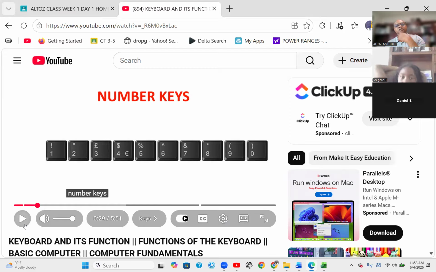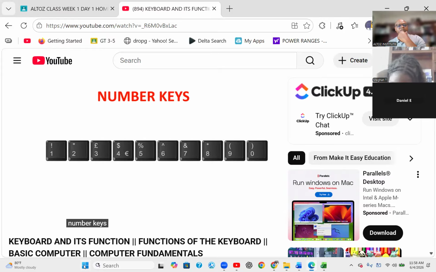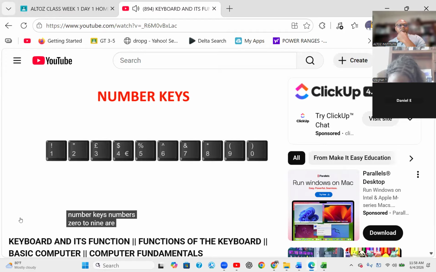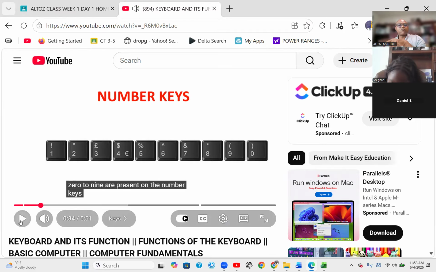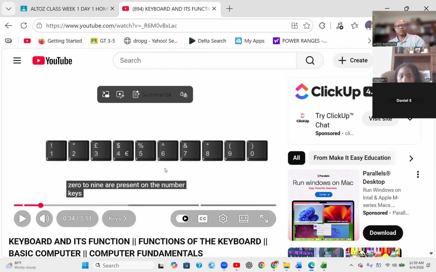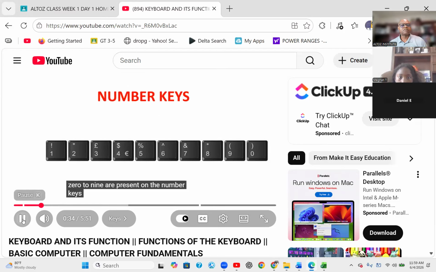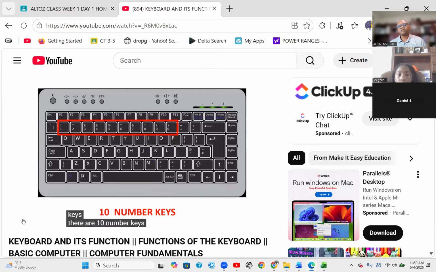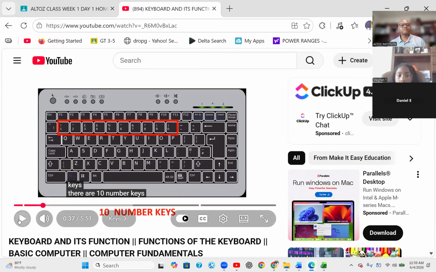Now, the second section is number keys. Numbers 0 to 9 are present on the number keys. The number keys are composed of numbers from 0 to 9. There are 10 number keys. How many number keys? 10. Write it down. 10 number keys.